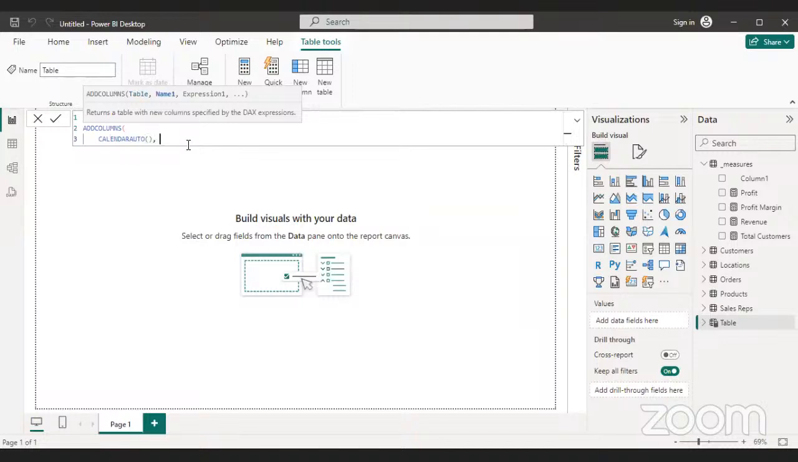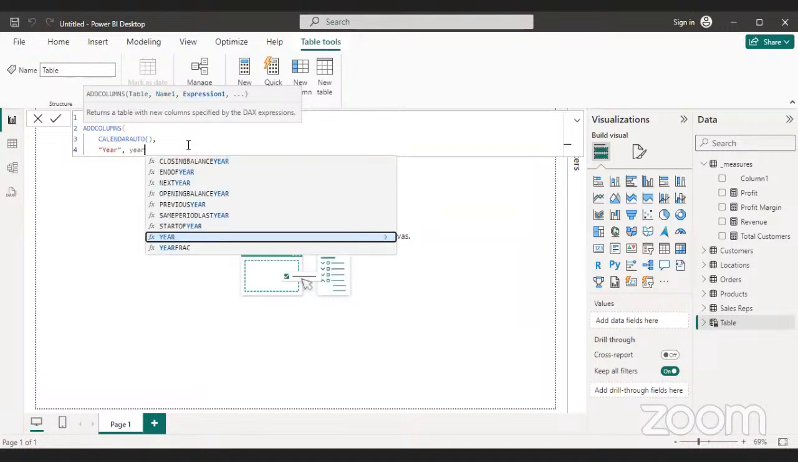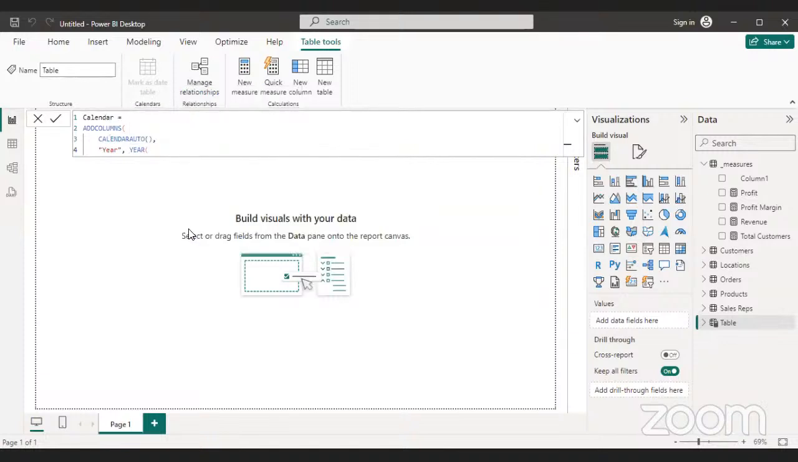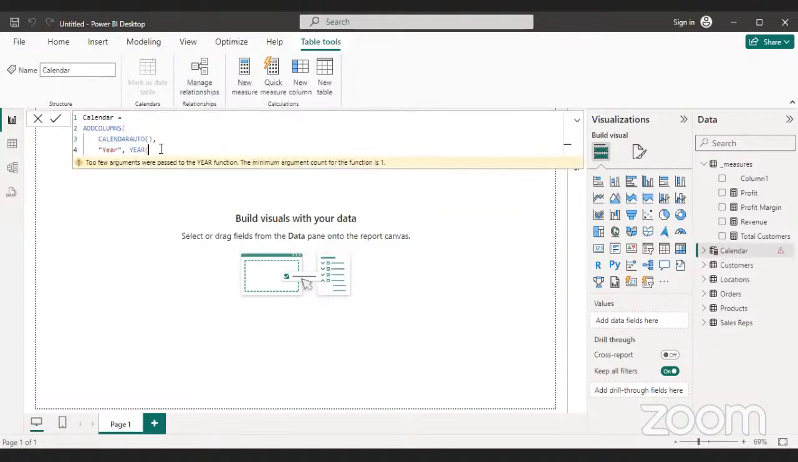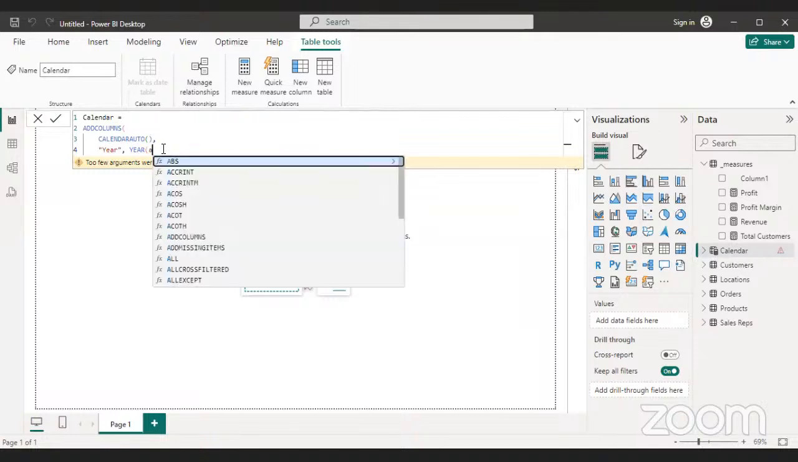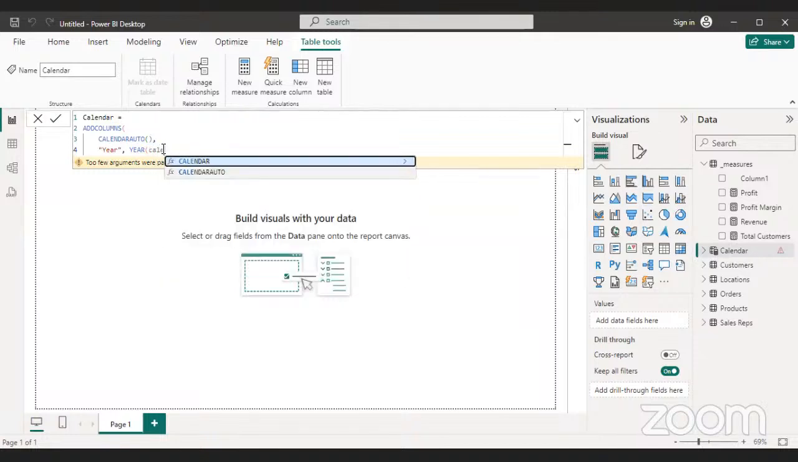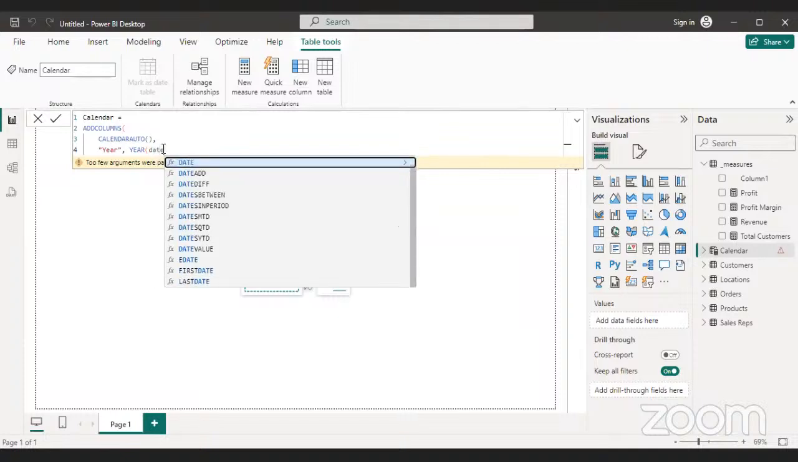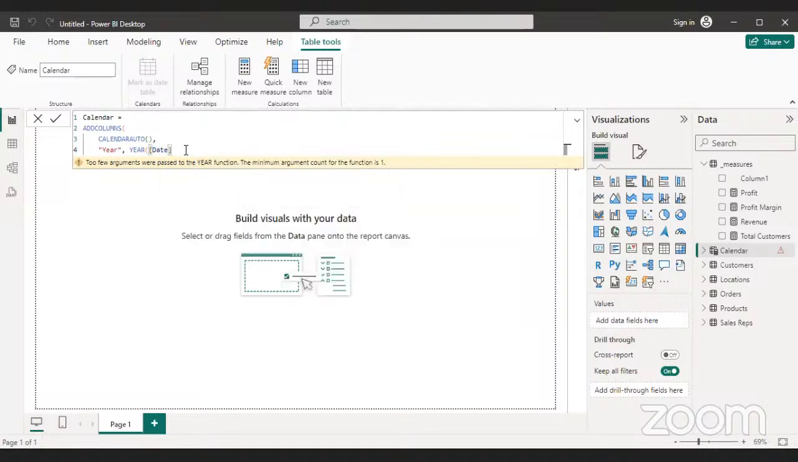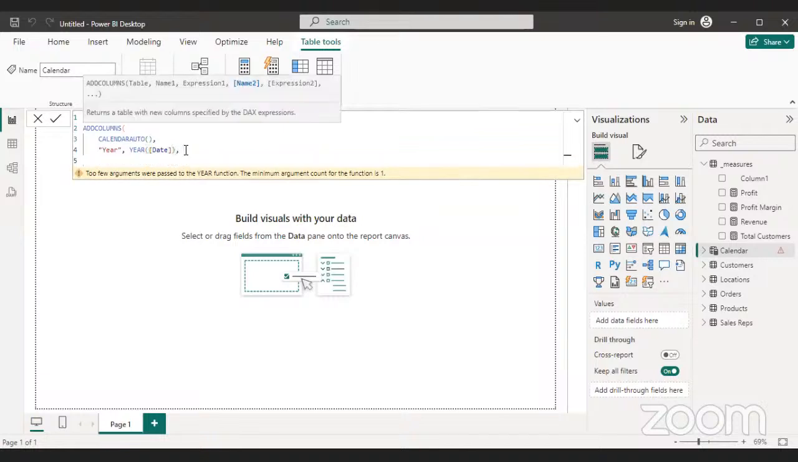I'm going to add a comma to that. I'm going to start with my year. I'm going to say year, comma, and use the year function. The reference for year is going to be calendar dates, and here is going to be the date. So this is my date. I'm going to close the bracket for year, add a comma, and go to the next one.